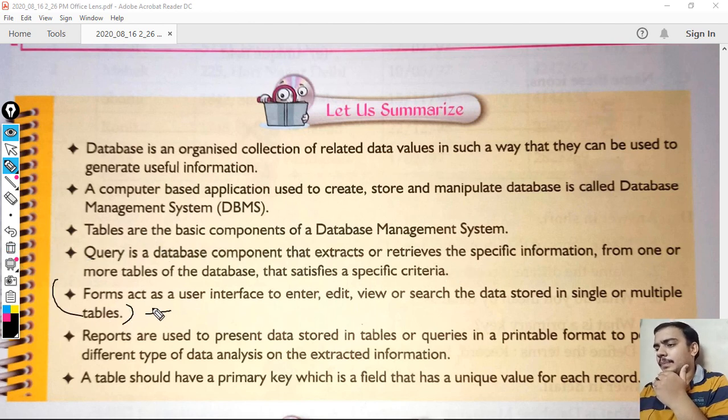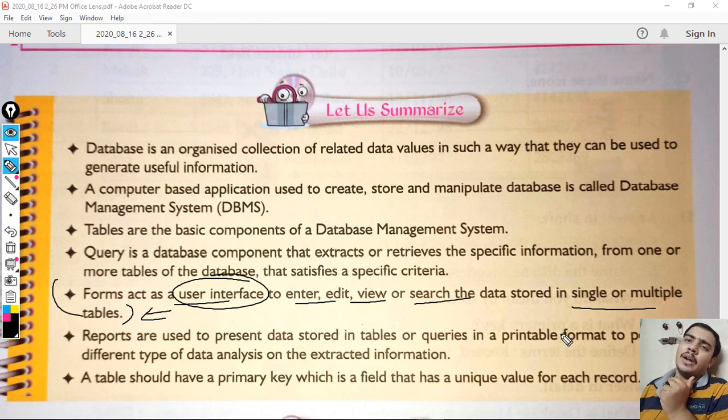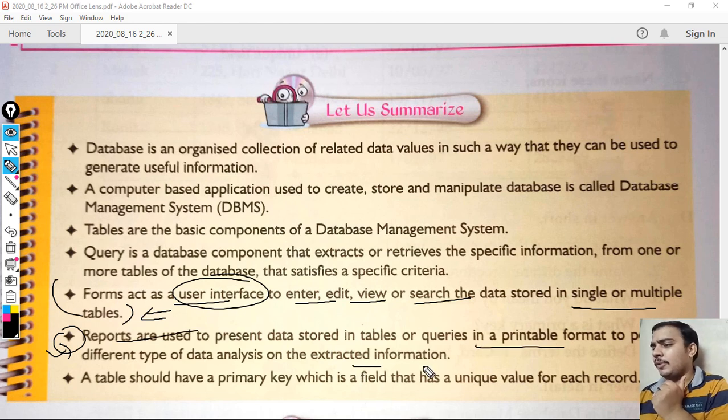Then next is forms. This form generally acts as a user interface that can be used to edit, enter or view your data, or to search your records while you are working on a single record. Then next is report. Whenever you are working with a table and you have to print something, you can use the report feature of MS Access.